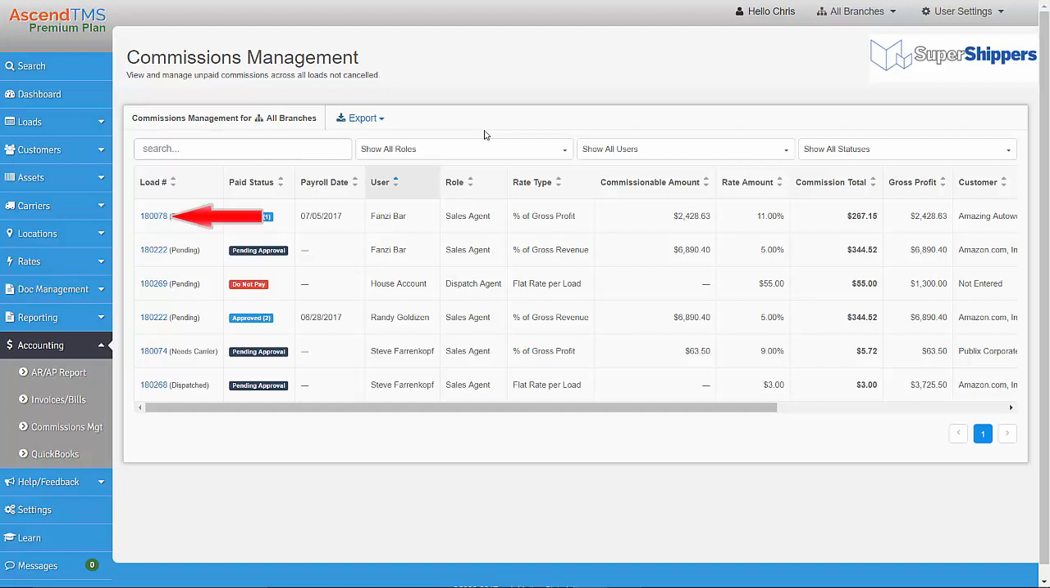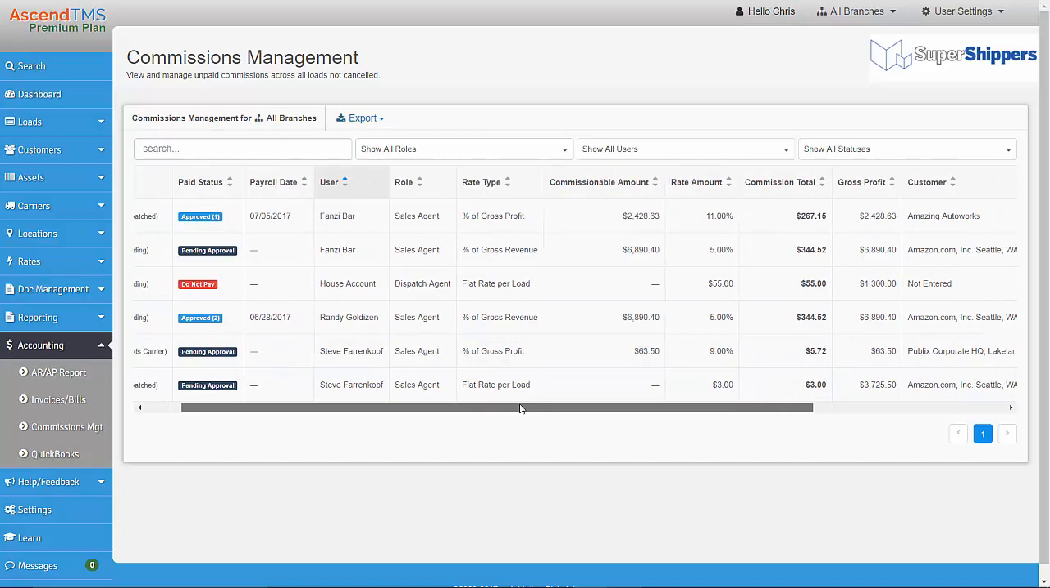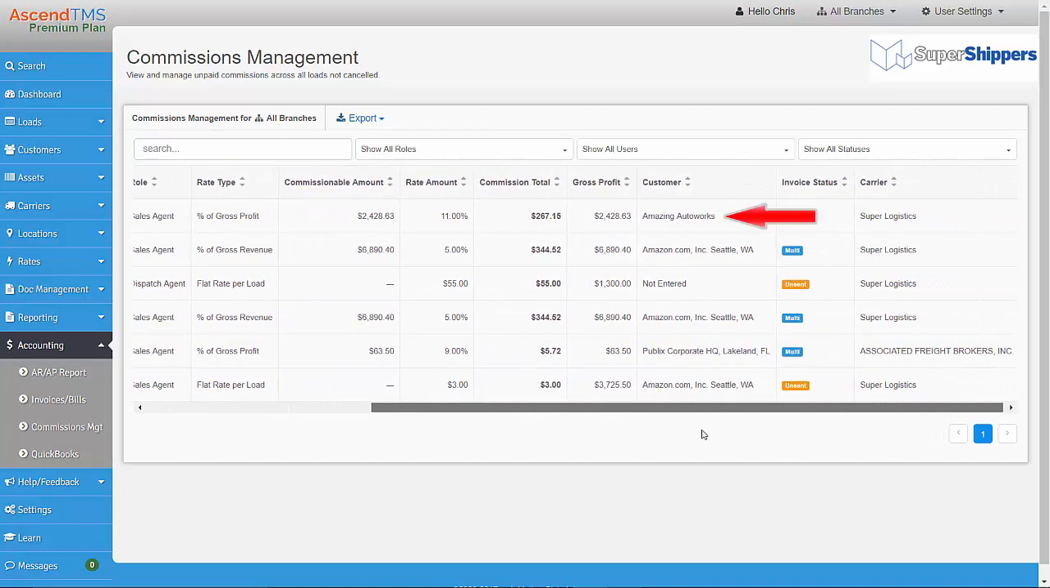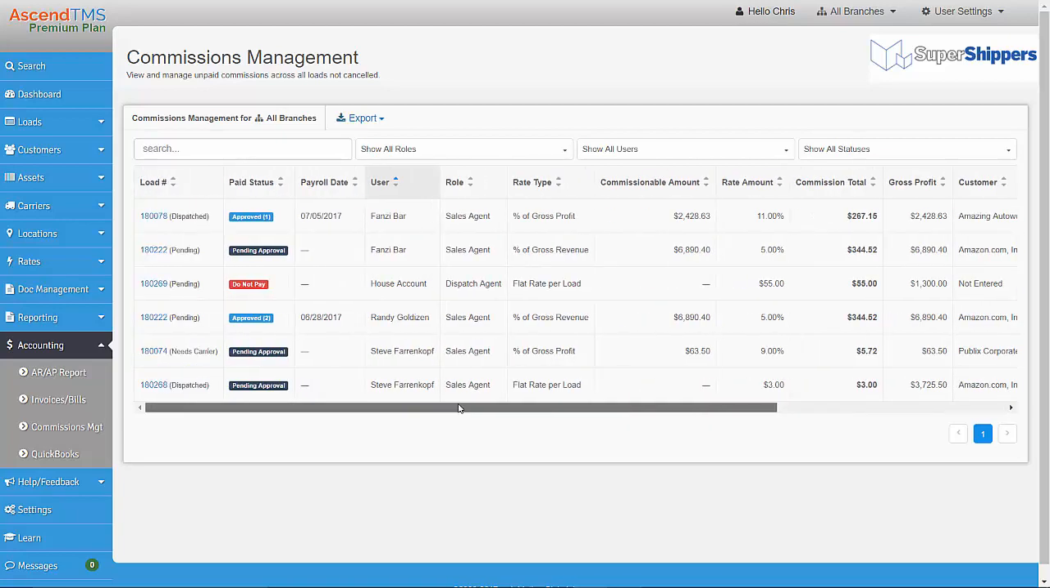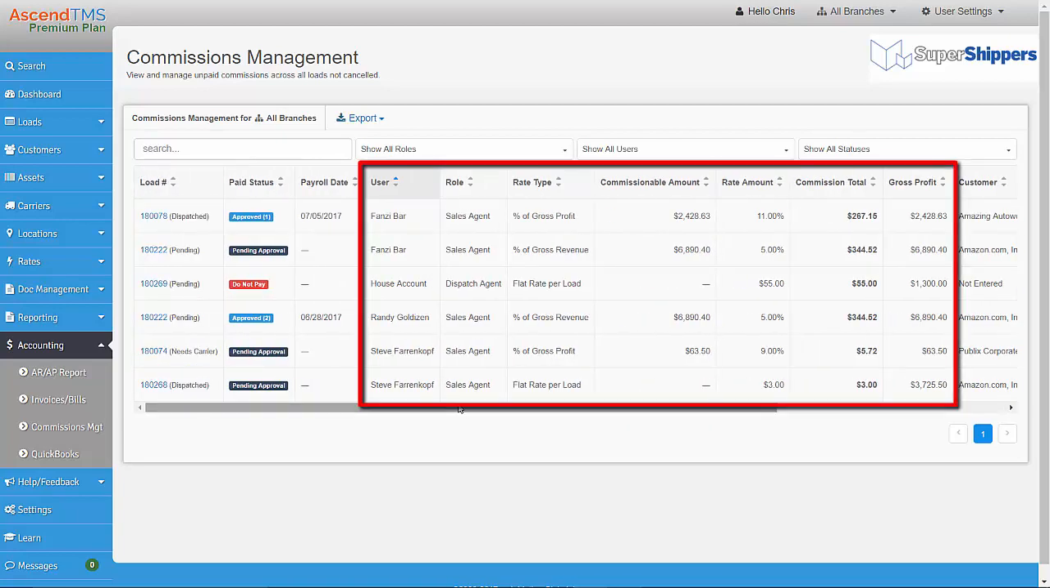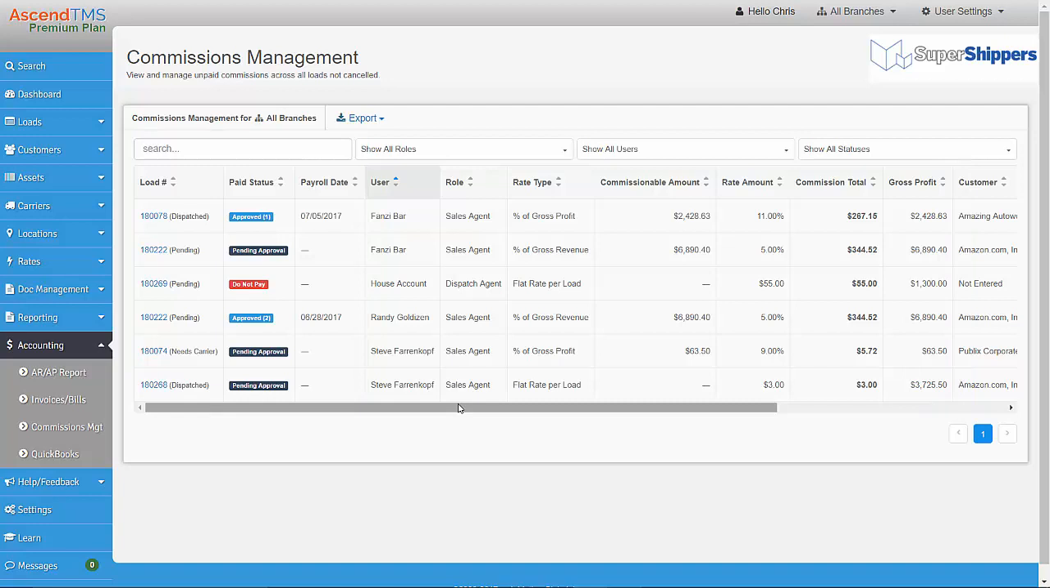We also display a lot of useful information to allow you to know when to approve and pay your commissions. Information like load number, load status, customer, carrier, and invoice status. Of course, we also display the commission information for you as well. If you are reviewing someone's commissions and notice that it needs to be changed in any way, all you have to do is click on that one commission.